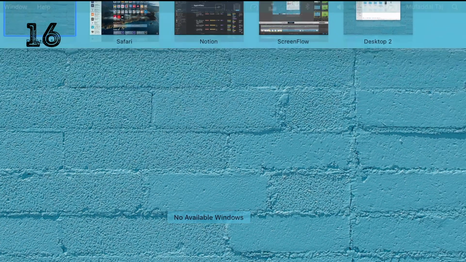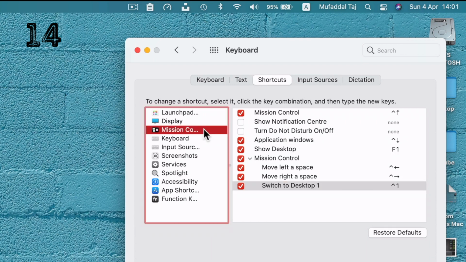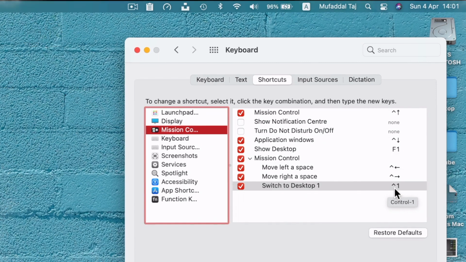For doing this, we'll again go to System Preferences, this time Mission Control under Shortcuts, and at the bottom you have Switch to Desktop 1. It is already set to Control and 1. I think I have set it myself to Control and 1. You can set it to Control and 1 if you want, and now you can switch to desktop 1 very conveniently on your MacBook.